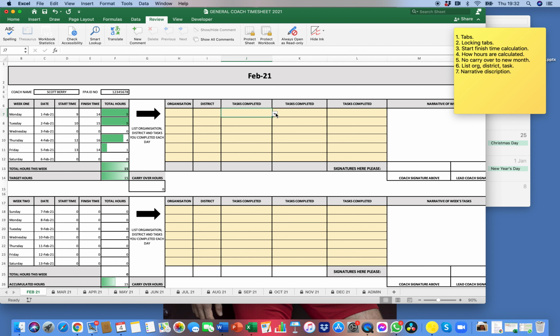And then in terms of tasks completed, you can really quickly just list a set of tasks. So orienting of new field staff, that's obvious. Field staff team meeting, that's obvious. But you might do more than one thing, right? So you might do field work, you might do a training session or performance reviews, or administrative work.